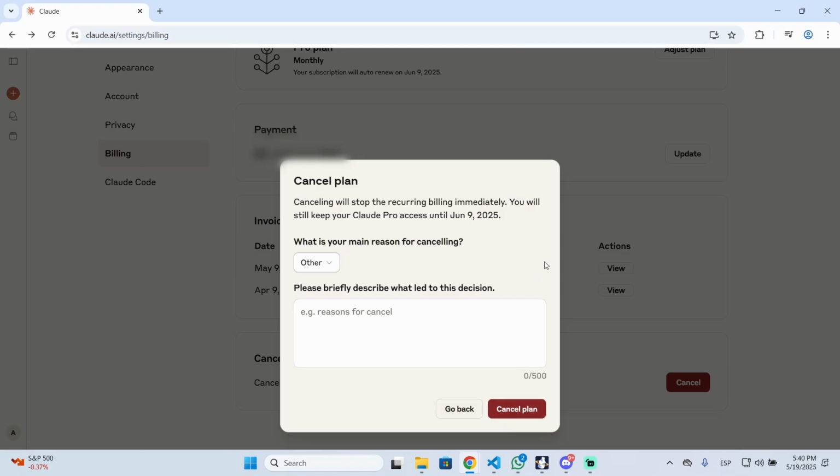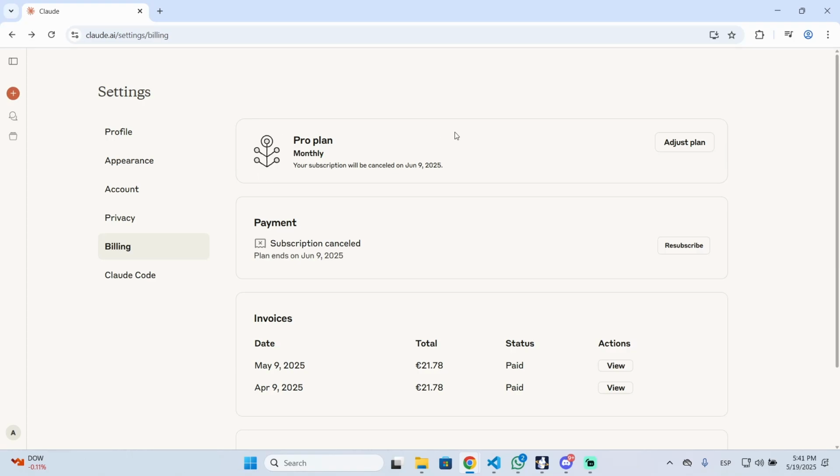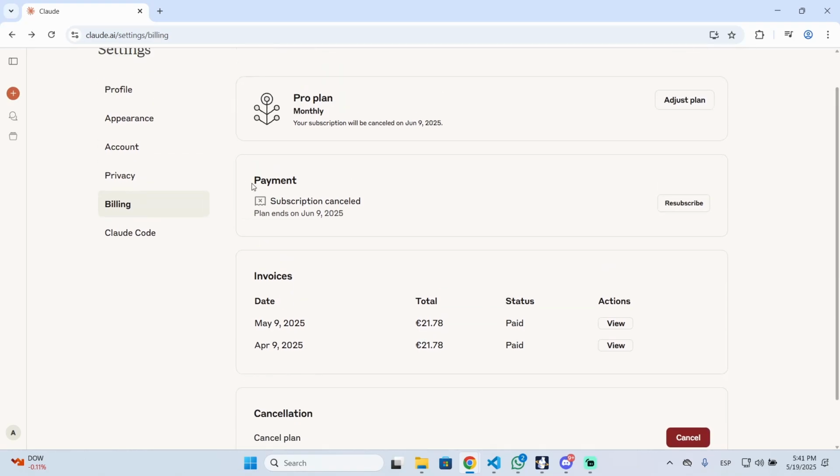So if I click right there, now we can go to the top and you will see this new message that says that my subscription will be cancelled on this date, which is basically the renew date. And that's it. Now you don't need to do anything else. If you refresh, you will see how this appears right now. It's a message saying that you have cancelled your subscription and you can resubscribe again if you want to. And that's it.